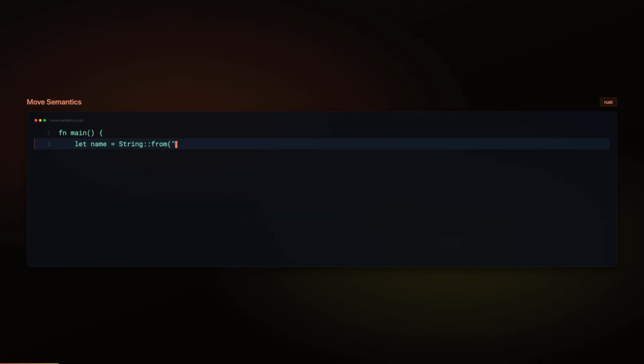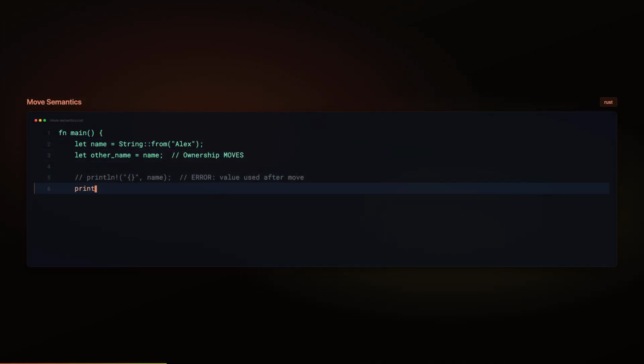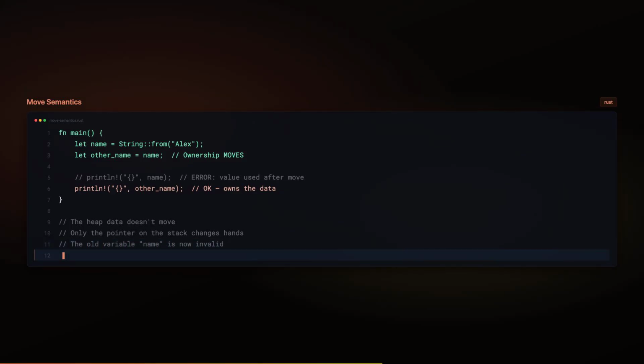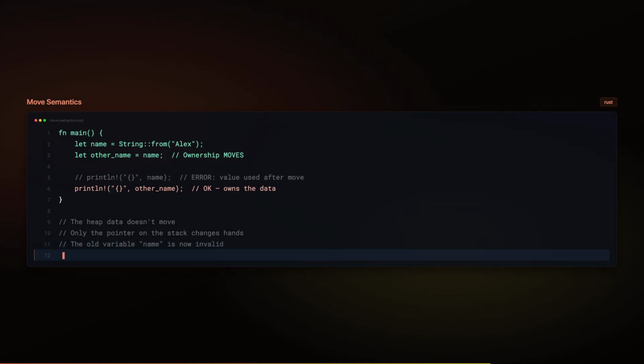When you assign a string to another variable, ownership moves. The original variable becomes invalid. The heap data does not move. Only the pointer on the stack changes hands.